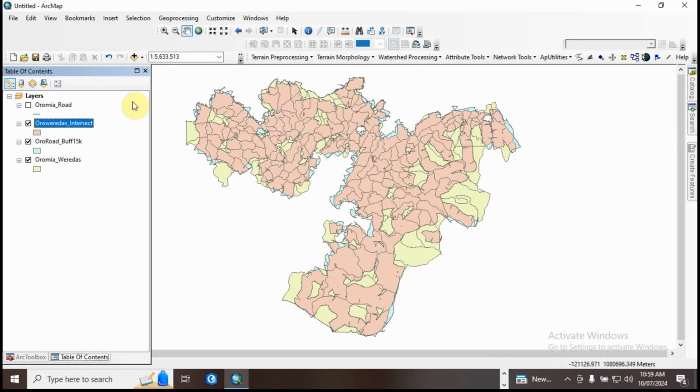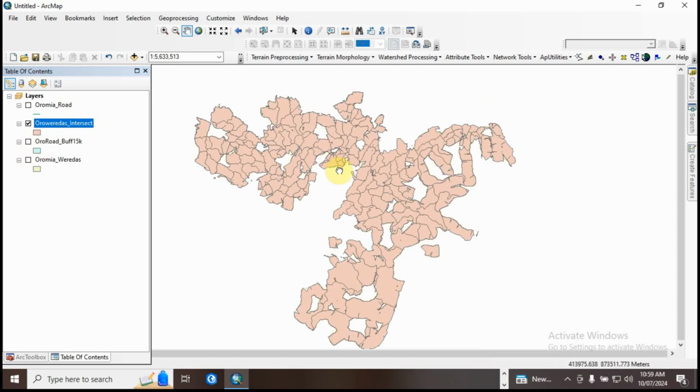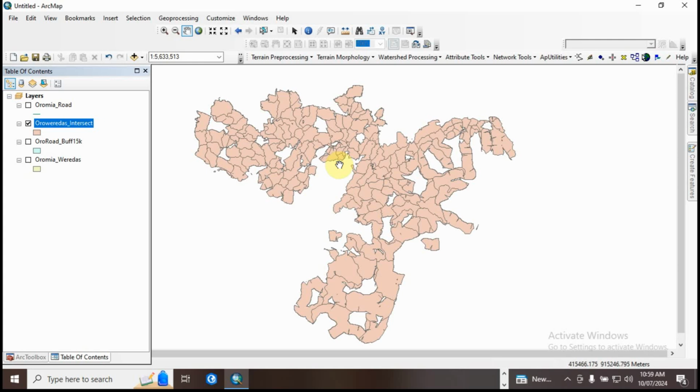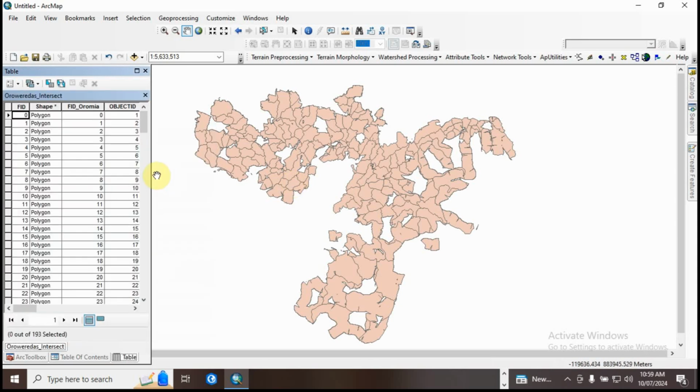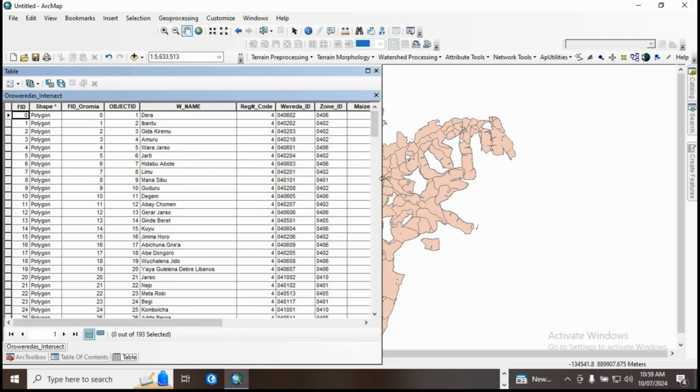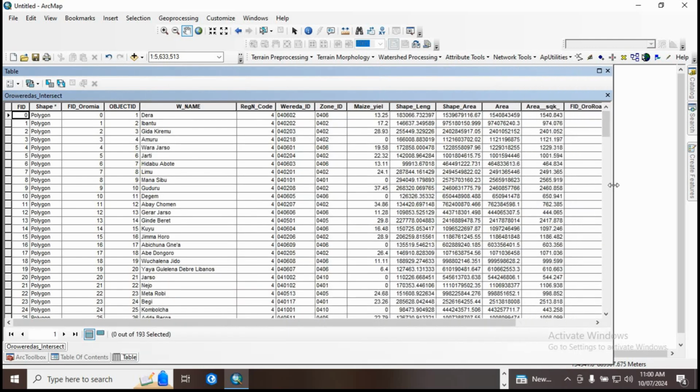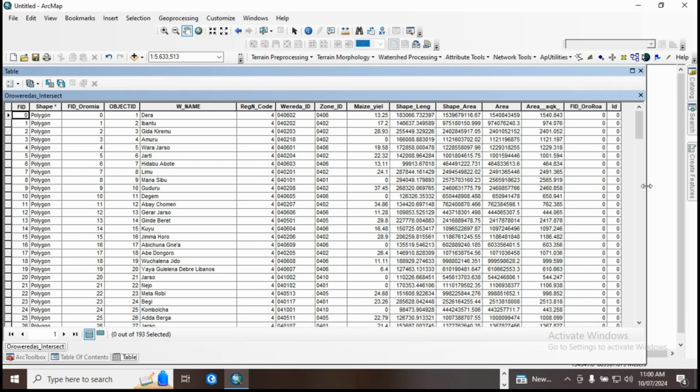Okay, now this is the woreda. You can uncheck this one, and again this one. This is all the part of the woredas which are accessible to the road by how many kilometers? 15 kilometers. So you can calculate the area of each woreda accessible to the road. This is the part of all woredas accessible to the road.